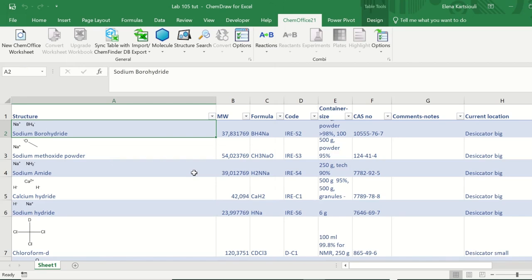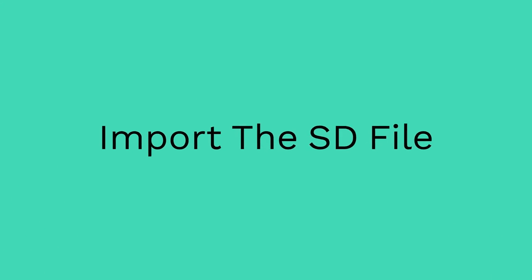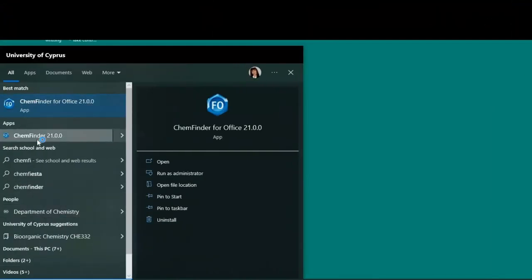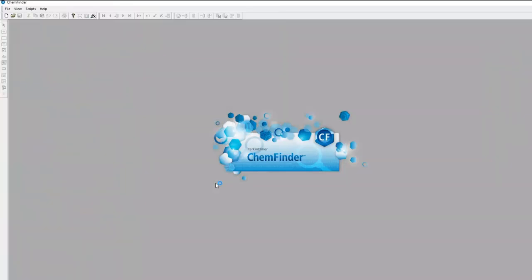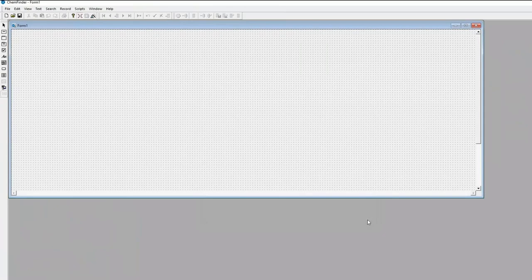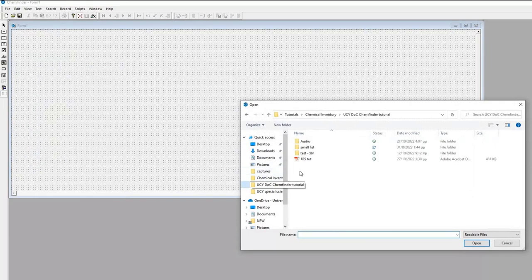Once you've saved your file in SD format, it's time for the final step, import the SD file in ChemFinder and create a database of chemical substances. For this last step, first, you need to open ChemFinder. Press Cancel to close the default window. Select File, Import and select the SD file you just saved. Click OK on the window. This action creates the ChemFinder database.